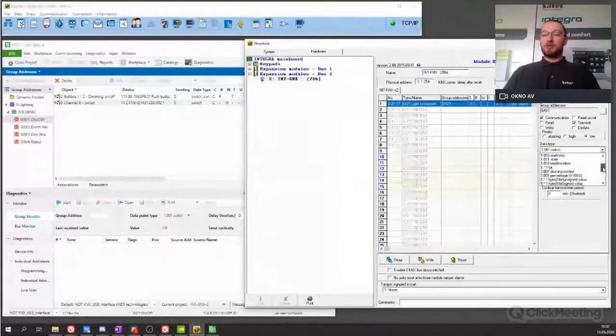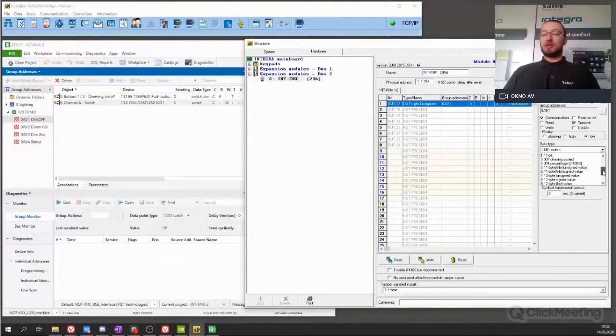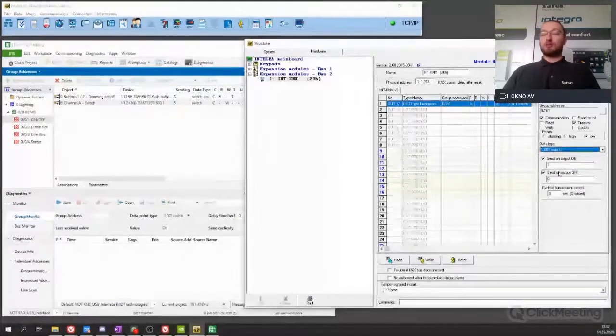But we can expand this information if you want to control from this output, for example, dimming, or you want to set some kind of value, or you want to send even a text information from there. You can do it from this output. But for this case, we want to turn on, turn off the lights, so we are using just a switch one. Then we can assign what type of information we want to send out when the output is turned on or when the output is turned off.